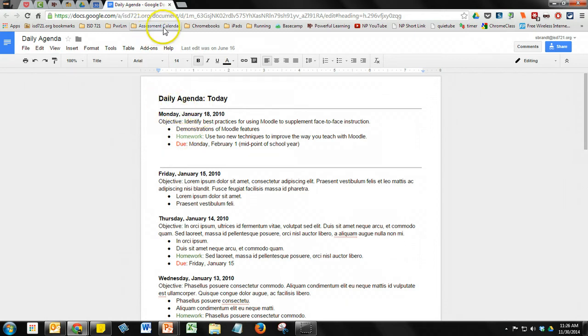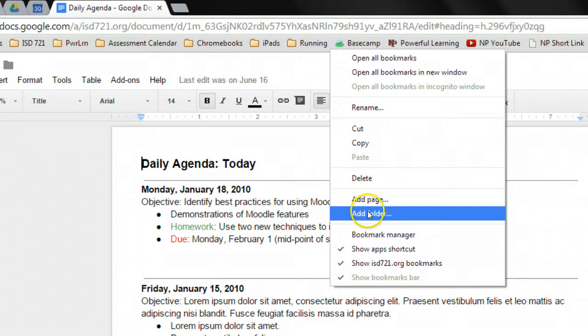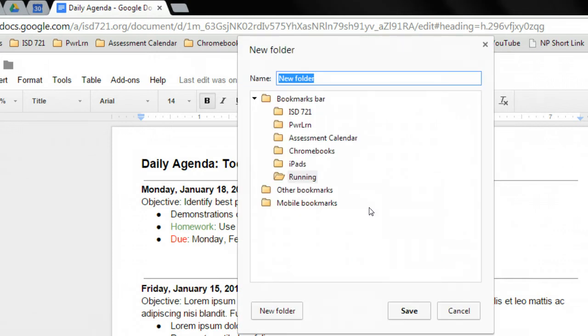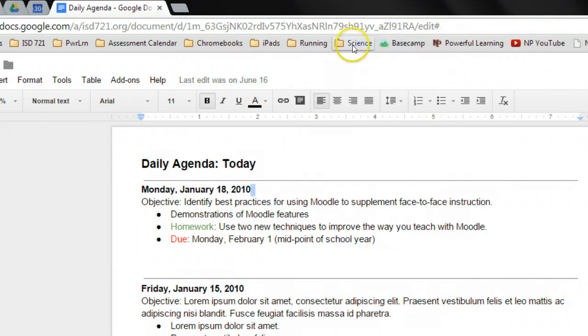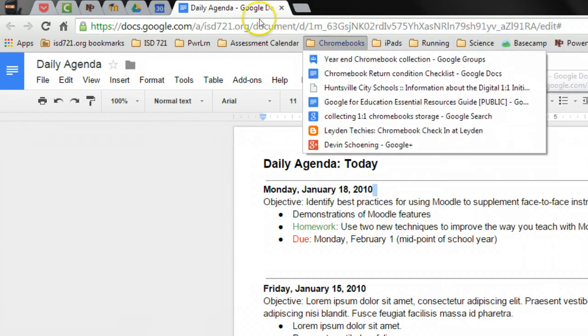So what I'll do is I like to create folders here for my bookmarks. So I would just right click and choose Add Folder. And I might call this, if this is for a science class, I might just call it my science folder. And now within my science folder, I can take the icon before the address, and I'm just going to click and drag that and place it inside my science folder. And now when I look at that science folder, I can see my daily agenda listed right there.